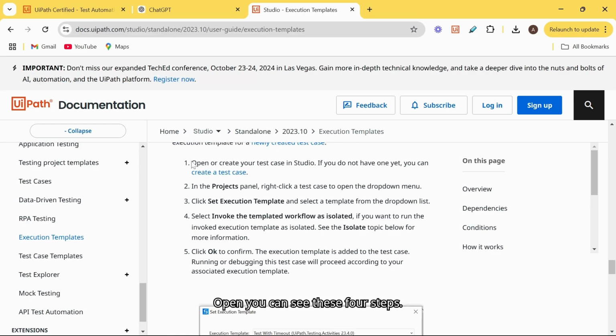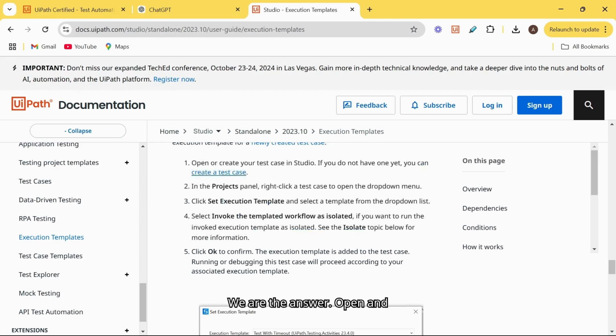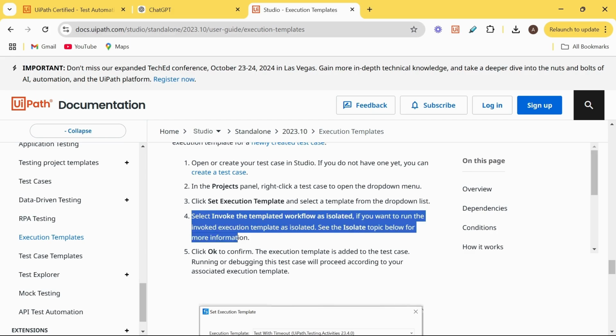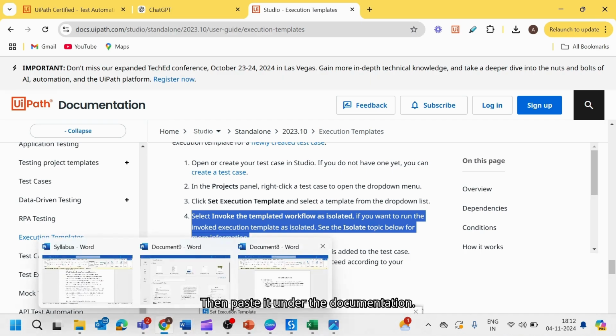You can see these four steps. We have the answer. Open and create the test case. Then right click. Once you hit right click, there will be one option, set execution template. Once you hit this option, you will get one more option, invoke the template workflow as isolated. So this is the important keyword. Just copy this, then paste it under the documentation.